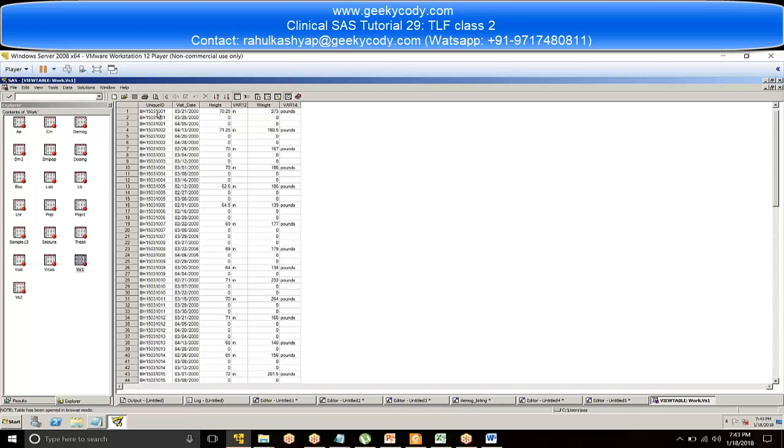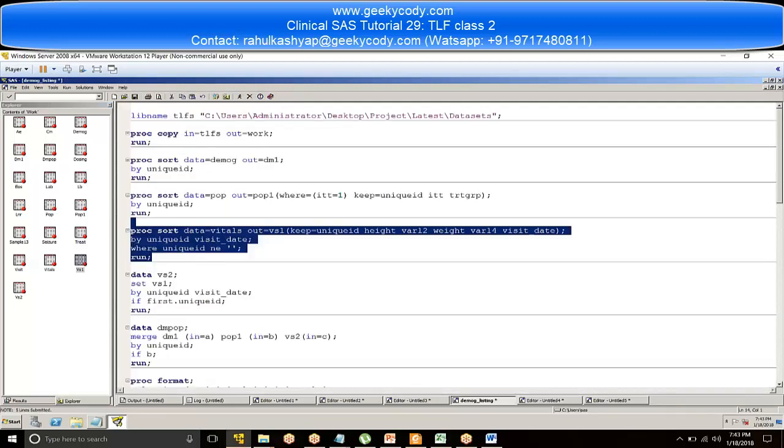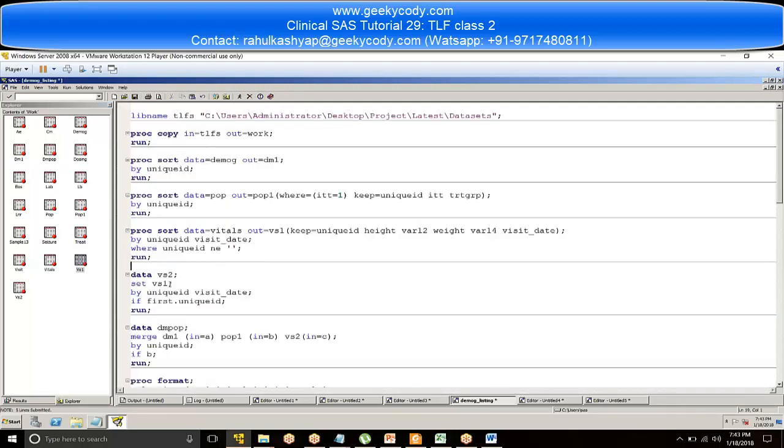Now I'm carrying forward every group's first observation. For that, I need to use the first dot variable. So I set the VS1 data, copying it to VS2, by unique ID and visit date. Now if first.unique ID, automatically only each group's first observation will be selected. Run it now.